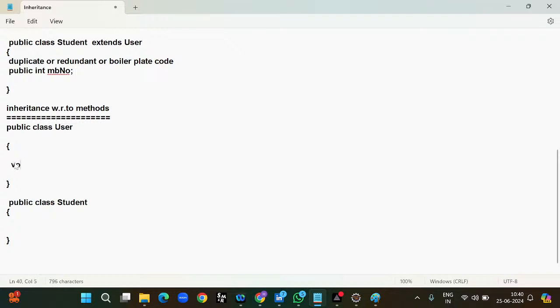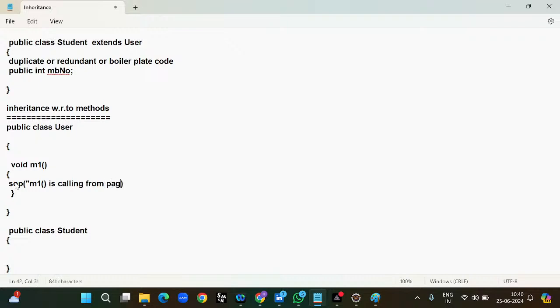Now I am taking the methods. Void m1 is one method, and this is the scope of the method. Within the scope of the method, I would like to write some dummy message using SOP, like "m1 method is called from parent class." Are you guys clear with my point?